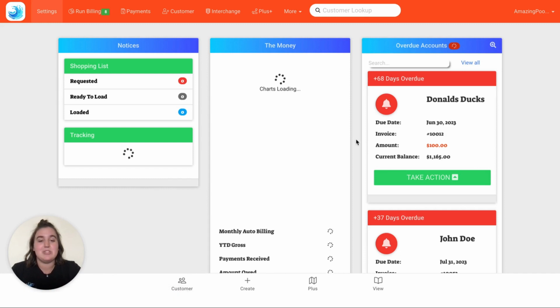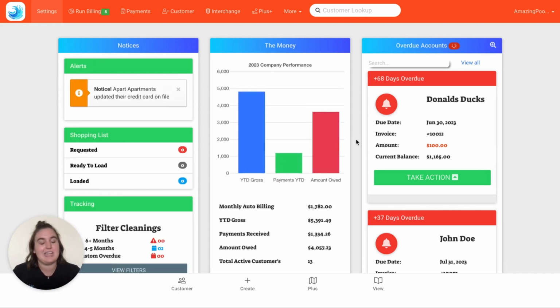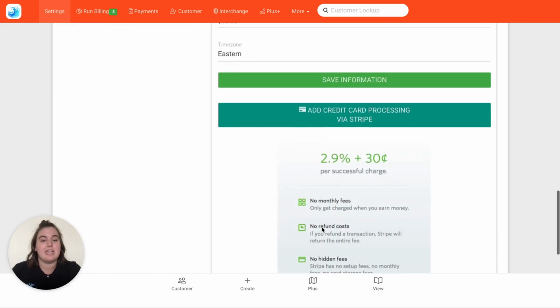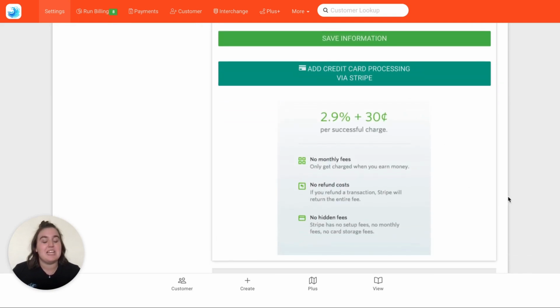So the last thing we're gonna do to finish setting up our account is go ahead and link our Stripe account. And Stripe is the third-party provider Paythepoolman uses to allow you to process credit cards through your account. We'll just click settings. We'll scroll down to the bottom, and we'll click add credit card processing via Stripe. It's 2.9% plus 30 cents per transaction to use Stripe, and that's charged to you, the company, but we have a convenience fee feature that will put that charge back on the company or the customer afterwards. So you can check that out for sure, and there's a video detailing the convenience fee feature as well.